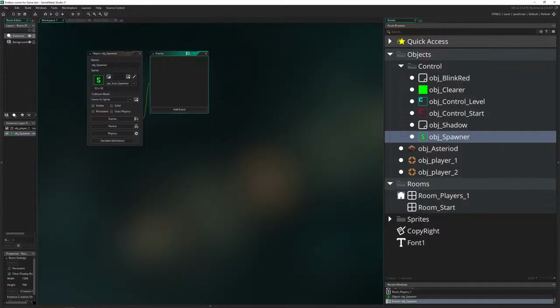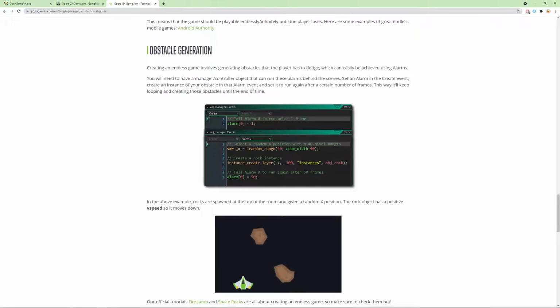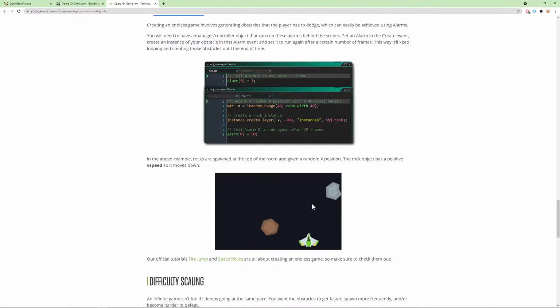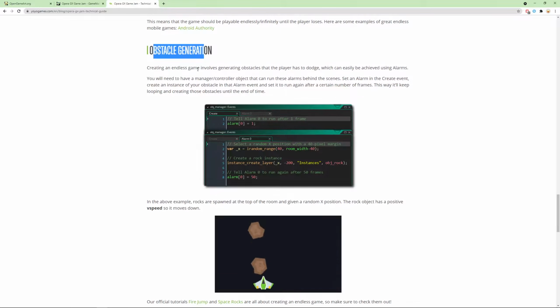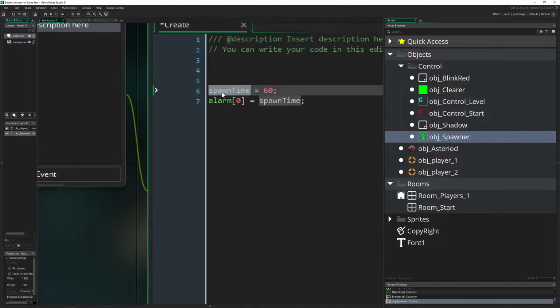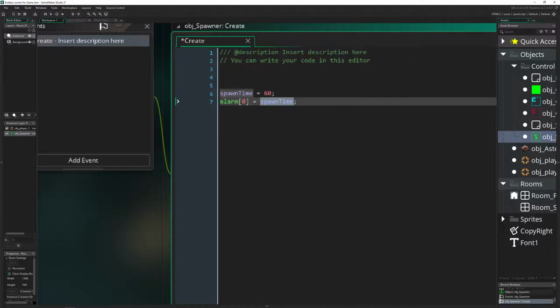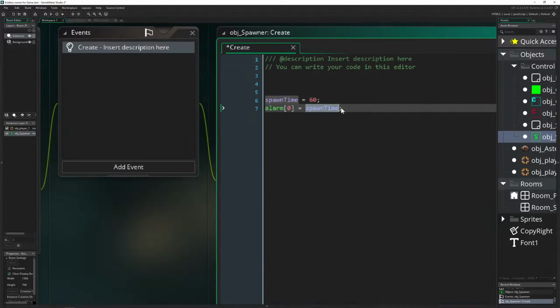Go into our spawner and check out what we can actually do. So the first thing, which is actually shown here, is that if you want to do some obstacles and generate them, it's maybe not the worst idea to use alarms, which is definitely not the worst idea. So let's clone that, and then we just say, hey, create a variable which we call spawn time. So basically every 60 steps, so basically every second, we would create one of our asteroids.